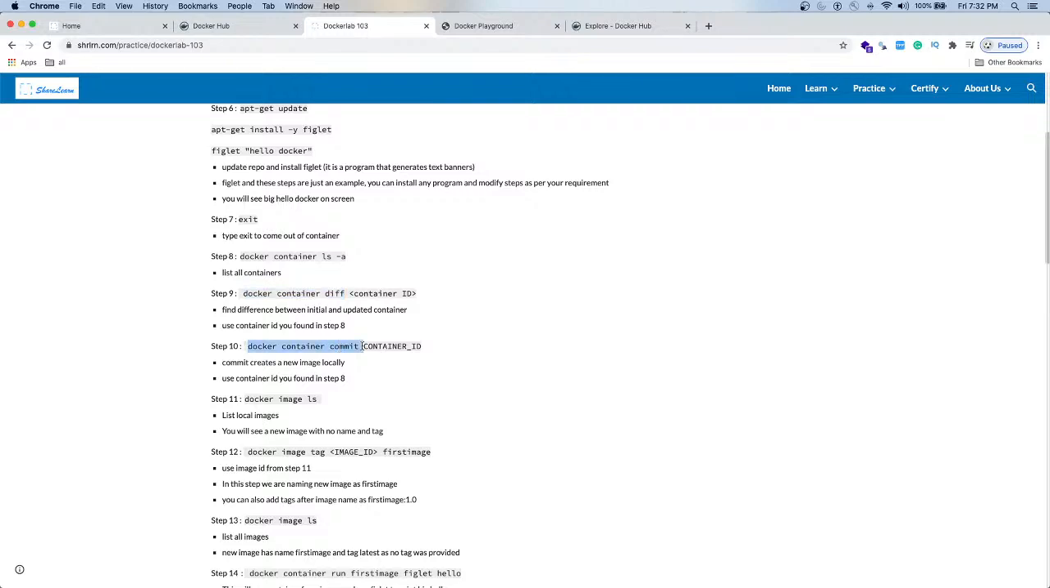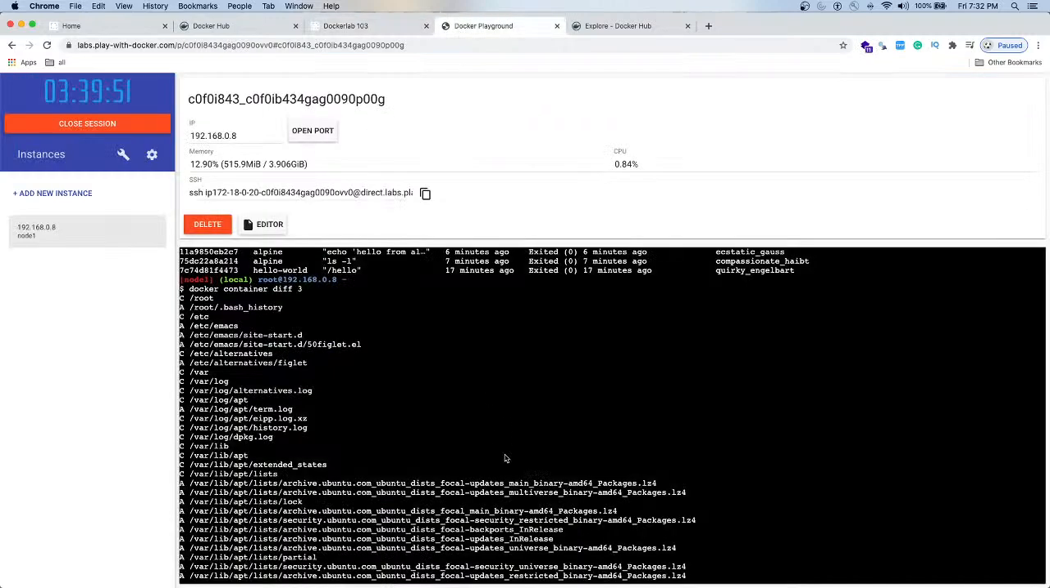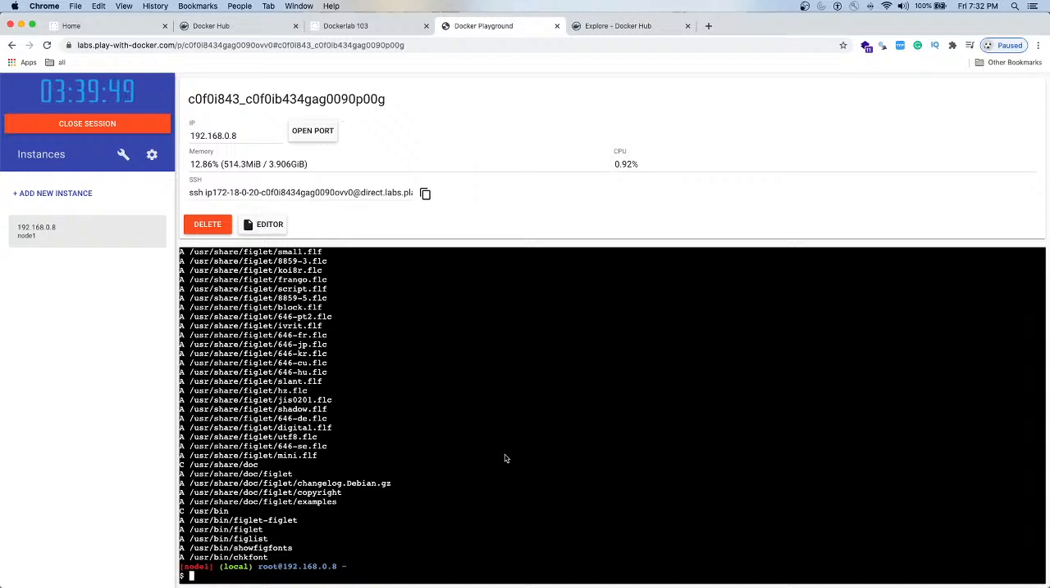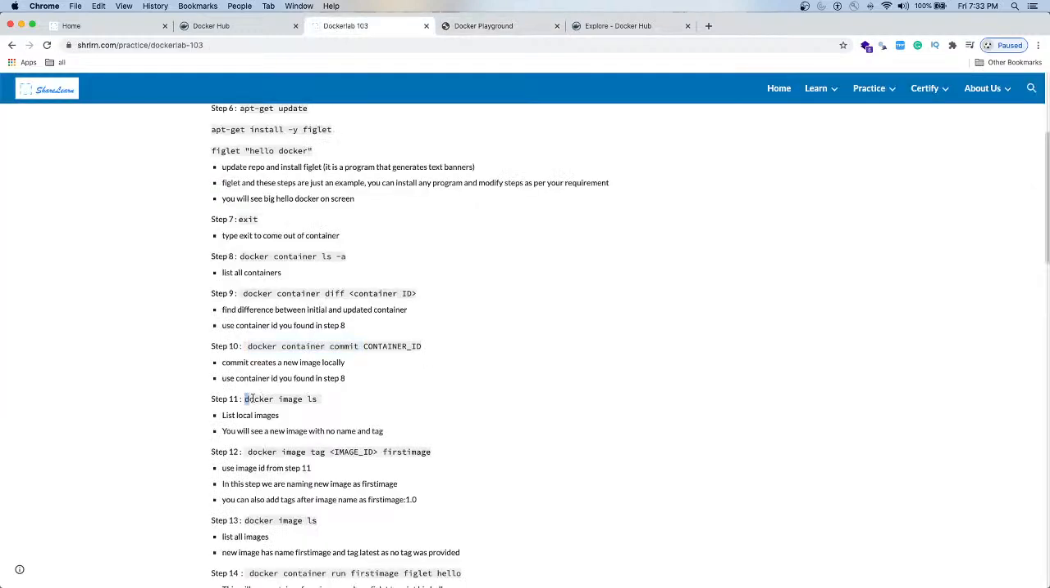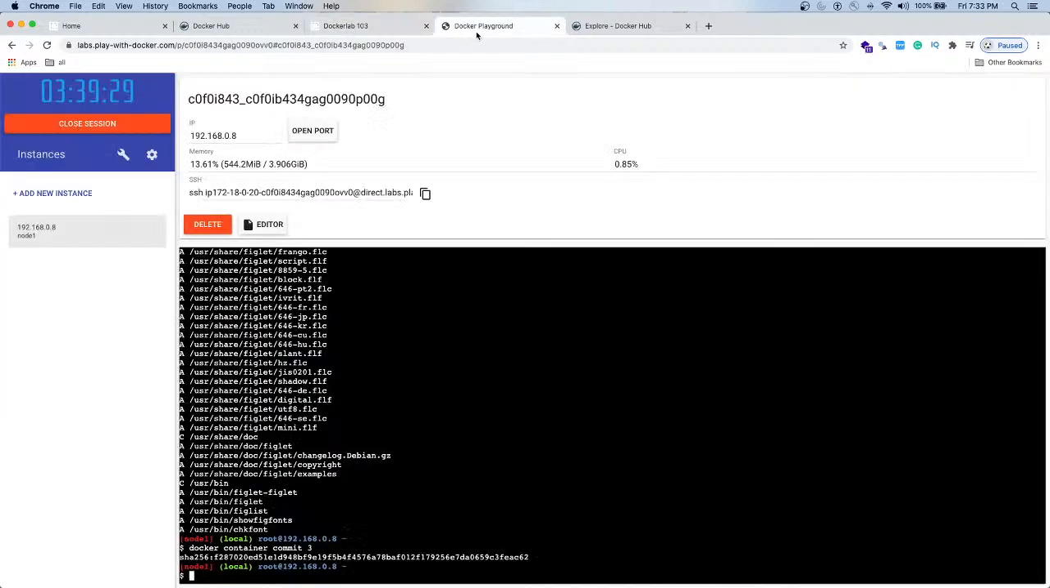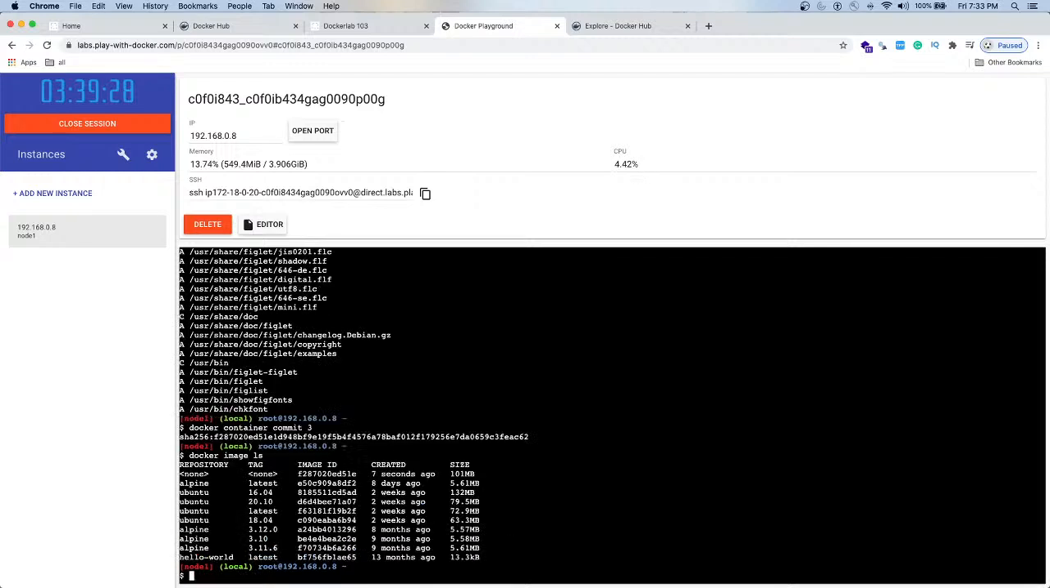Now you could do a container commit. Essentially, let's say you got a container, you got an Ubuntu image, you did a bunch of changes to it, installed your application and everything, and now you want to save your work. So you can do commit. That'll create a new image. If I do docker image ls now, you'll see that a new image has been created, which has no name or tag.